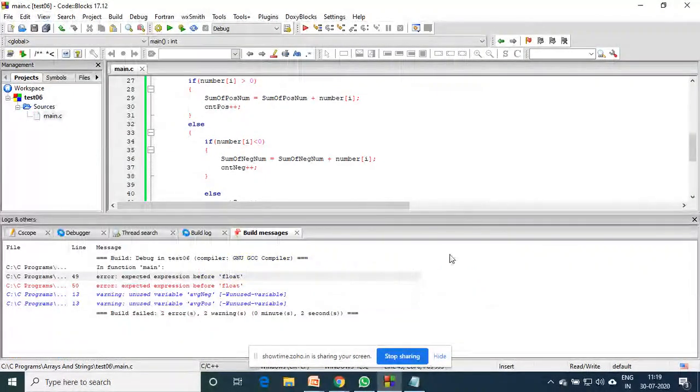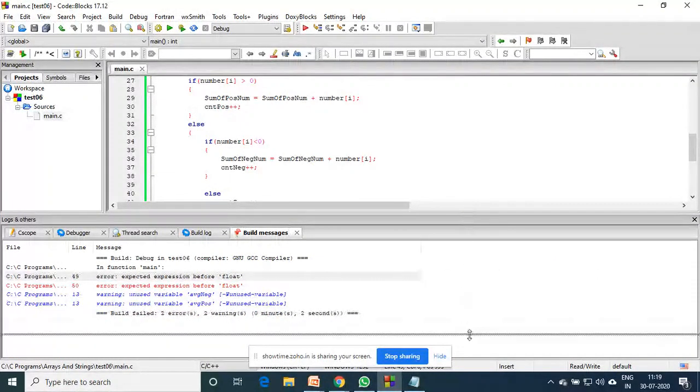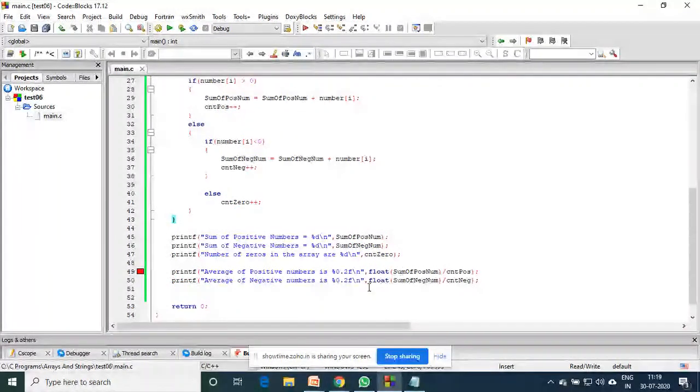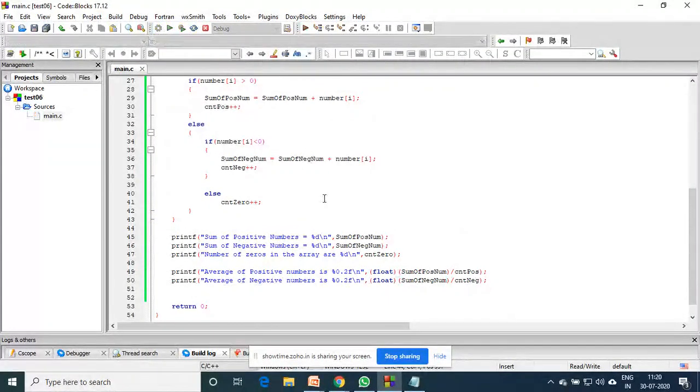Some comma, something before float. Okay. I have to typecast that. In C++, you don't need brackets. So enter numbers. We need to enter some variety of numbers.